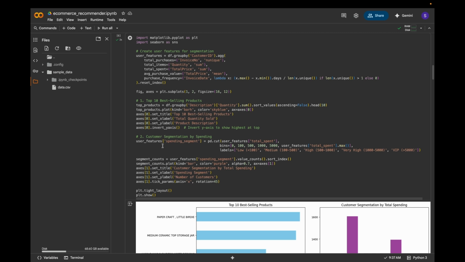So we have user_features spending_segment, all the way to labels equals low, which is less than 100, all the way to VIP, which is greater than 5,000. Basically, what this block of code does is categorize the customers into spending segments based on their total spending, such as low, medium, all the way to VIP.